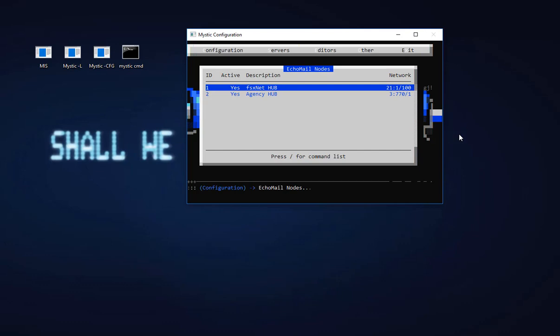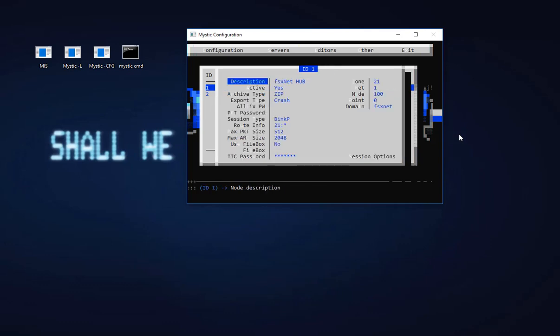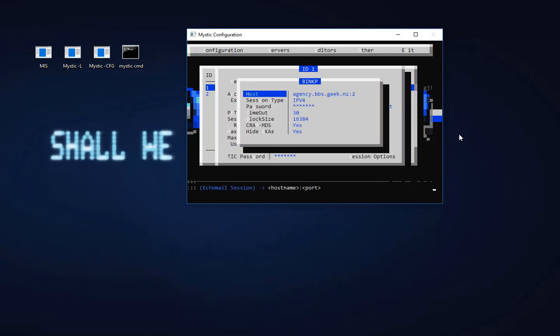Now if I go into, let's choose the fsxNet hub. This screen itself hasn't changed since the last version, but if you go down into session options, which is over here, and press enter, you'll find now that when you're setting up, you've put the host address in that you're going to poll, and that's the one we've used before, agency.bbs.geek.nz, port 24556. But now here's the new bit, the session type. You can decide whether you're going to connect that system using IPv4 protocol, or if I press enter I can toggle it to IPv6. So it's a toggle setting.